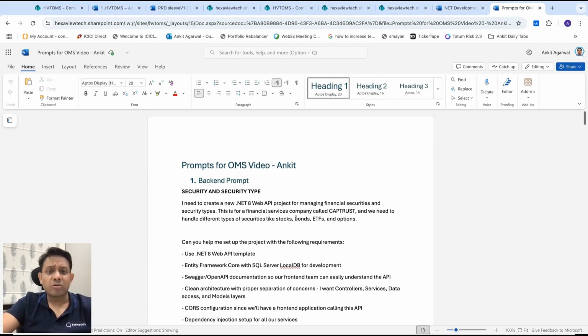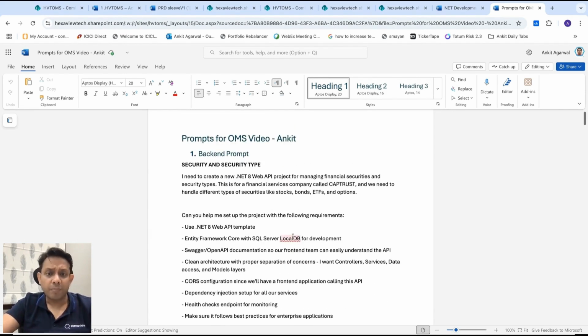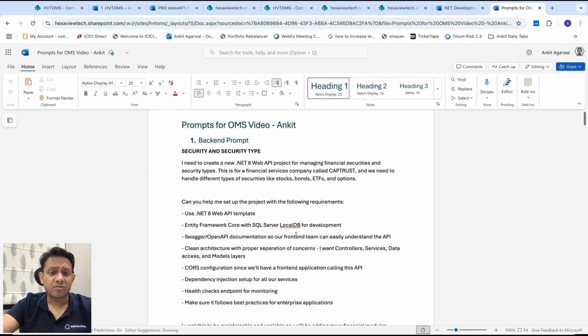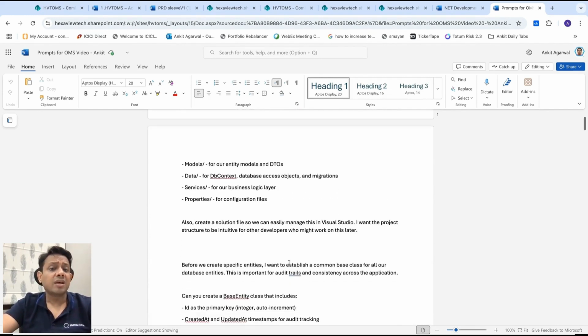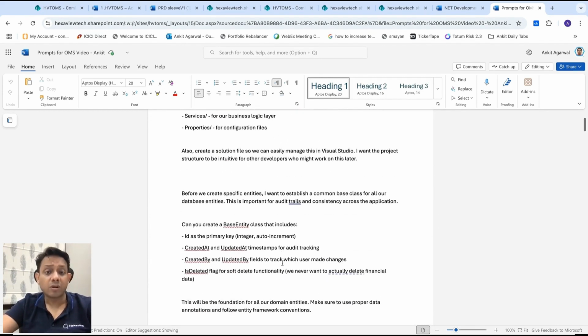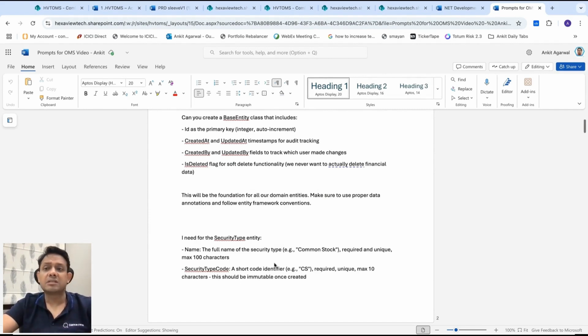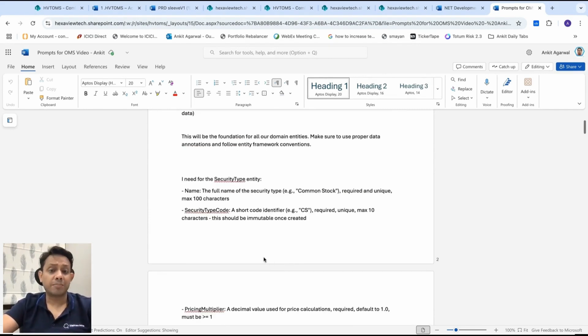So I'm going to show you a sample prompt that we have used for the backend in order to generate a security and security type. These are big prompts, as we can all understand, because they do a lot of stuff in one go. You just give this prompt on cursor and just wait for magic to happen.